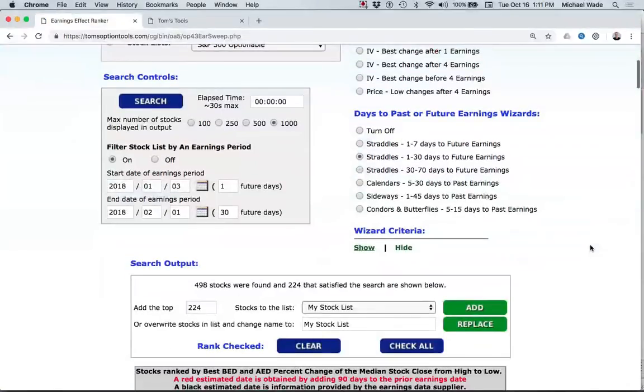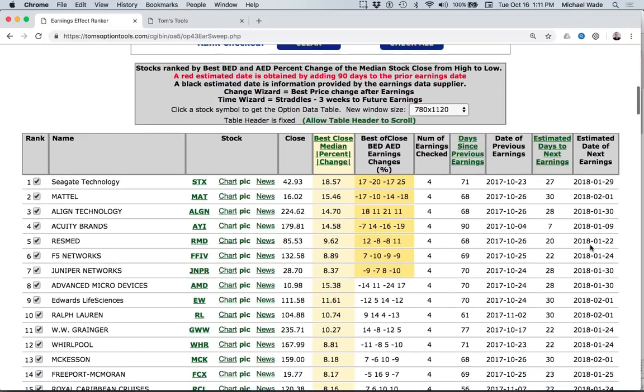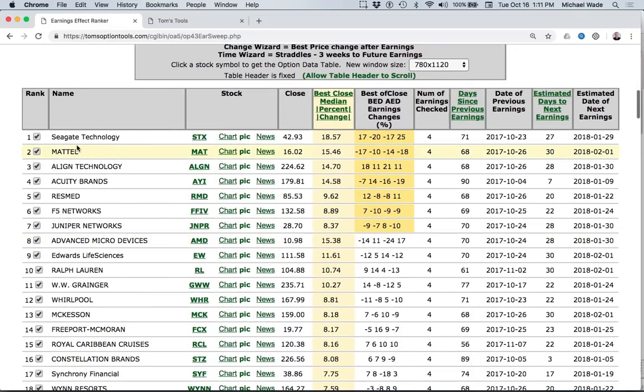All right, if I scroll down a little bit, and you've seen this before, you can see that we have a list of stocks. We've got the company name, the symbol, the chart, the picture, the news, etc. We have the average price movement over the last 4 earnings periods. You can see here 4 earnings checked, and then we have days to next earnings. This top one, Seagate Technology, has earnings coming up on January the 29th, which is 27 days from now, and you can see that there.